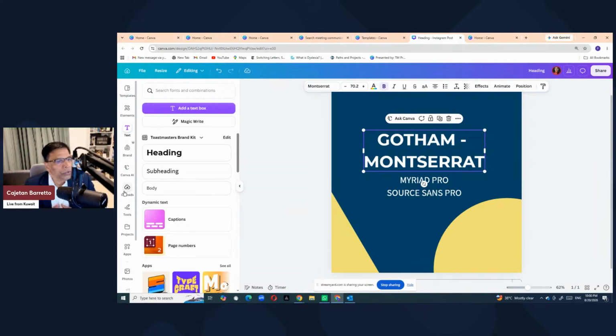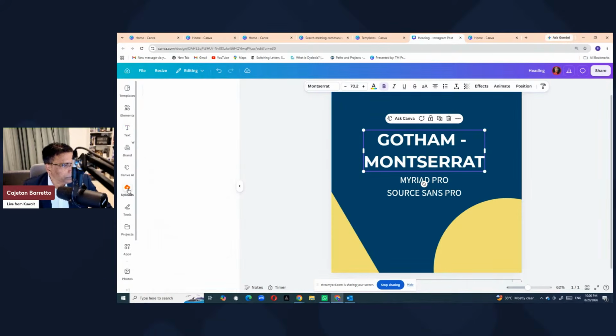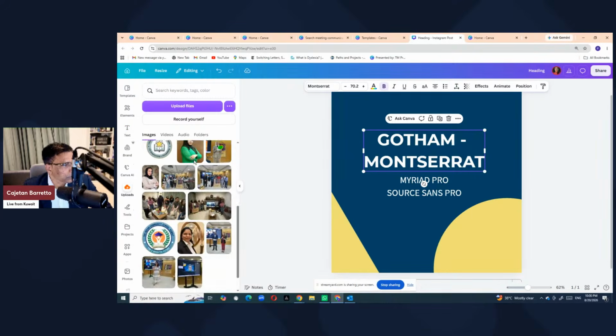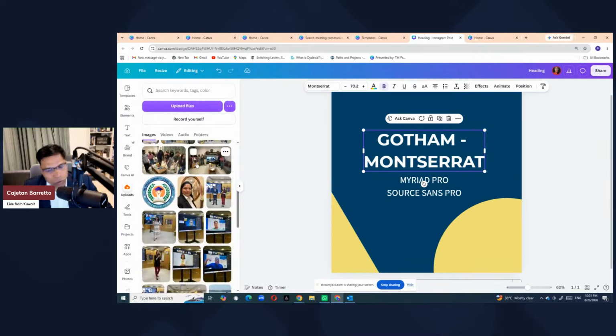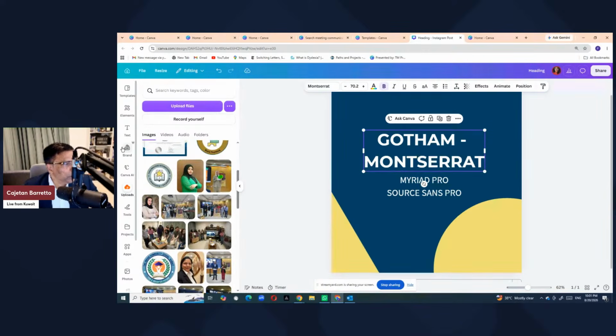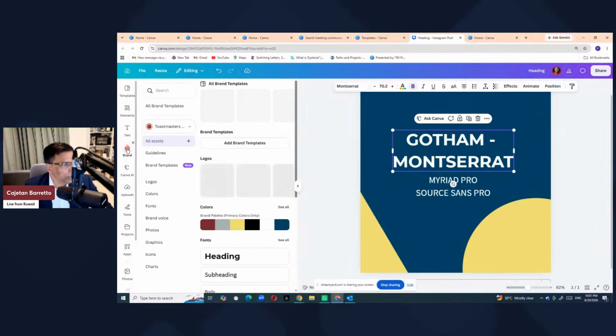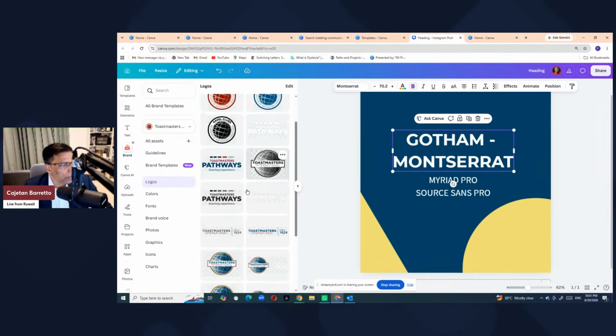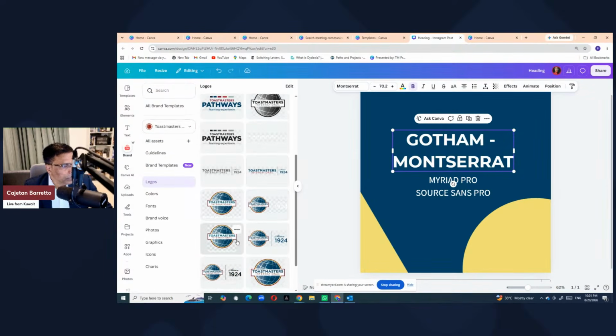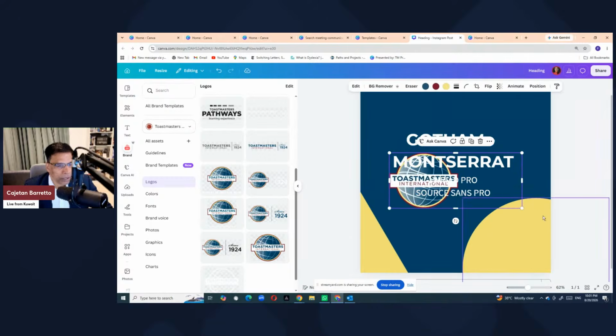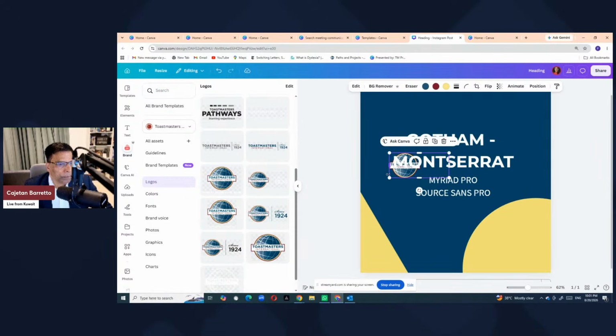Then we come to the logo. Ideally, you should upload the logo and keep it here. Or if you have a pro account, then you would load it in the brand kit and keep it here so that you can easily access it. And then choose one of the logos and move it around.